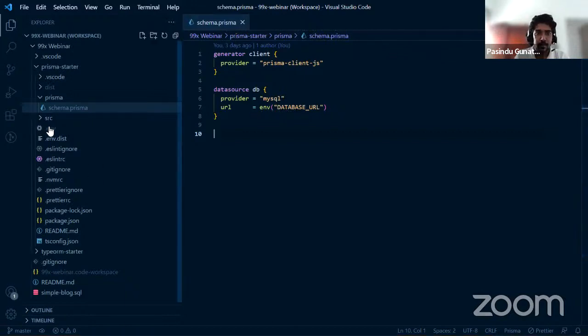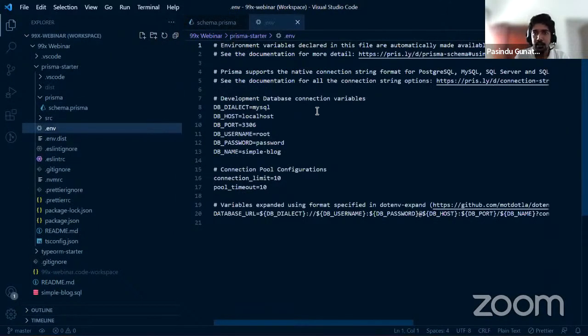So that env file is generated over here, the .env. This is auto-generated when you're initializing Prisma. I have gone ahead and simplified this. I have already added, and you can even configure your connection pool over here. I'll be pointing to that simple blog database that I have already shown.